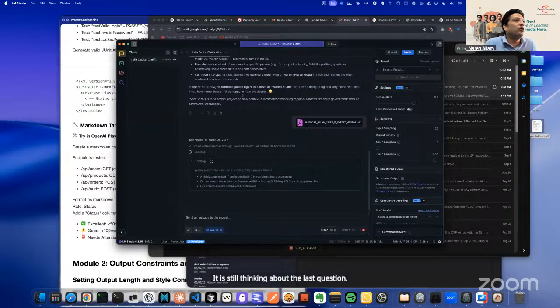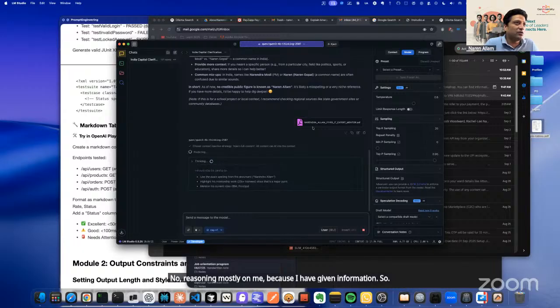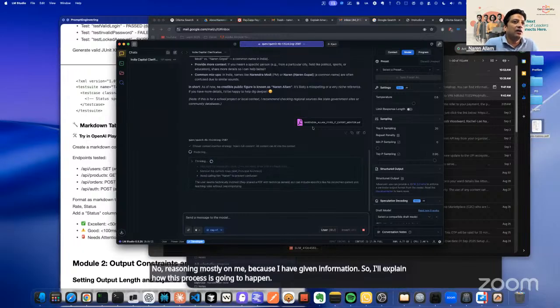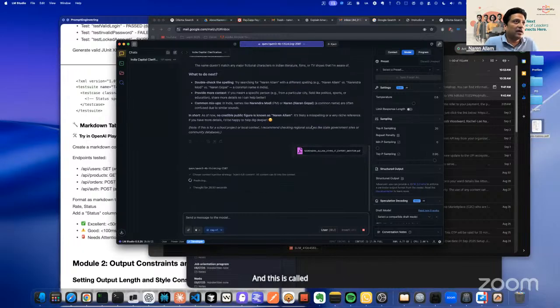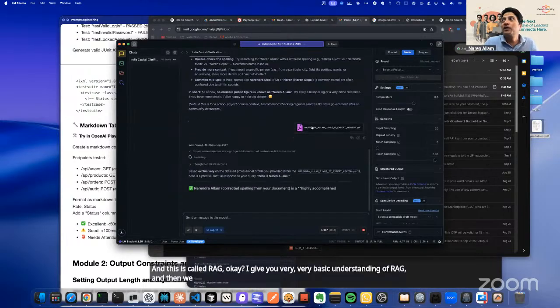It said, I don't know, right? So I just have given this. It is now reasoning mostly on me because I have given information. I'll explain how this process is going to happen, and this is called RAG. I'll give you a very, very basic understanding of RAG and then we'll go to vibe coding.